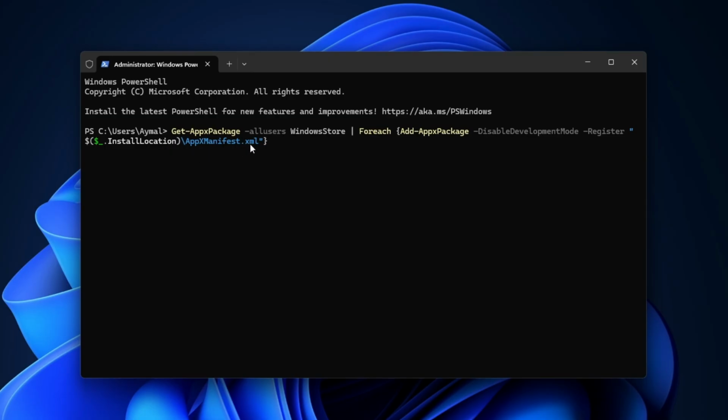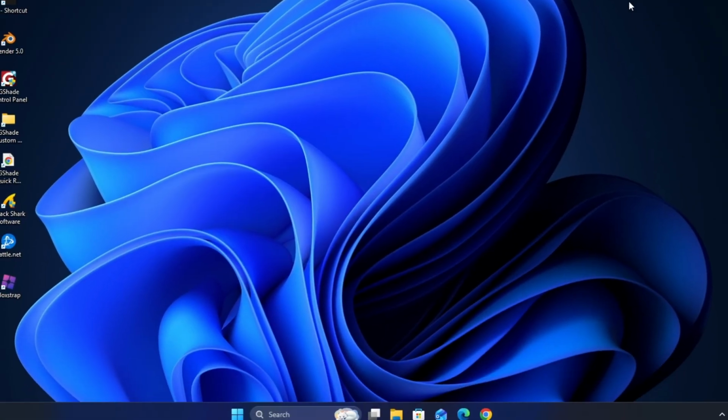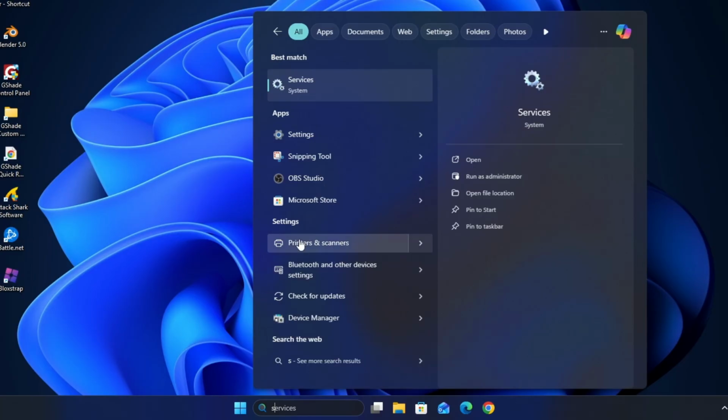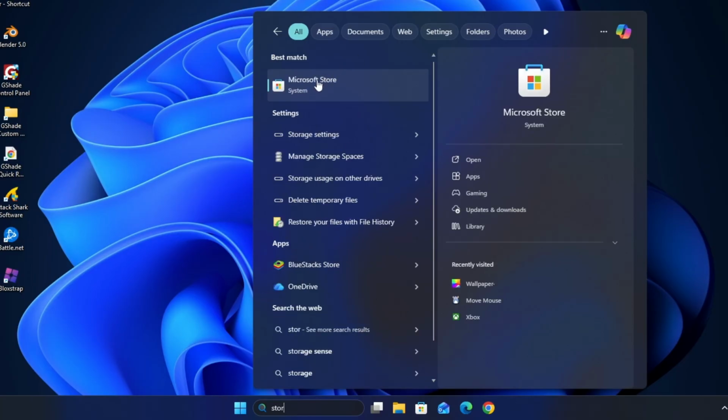It may take a few moments. When the command finishes, close the window and open the Start menu. Search for the Microsoft Store again. It should now be restored and ready to use.